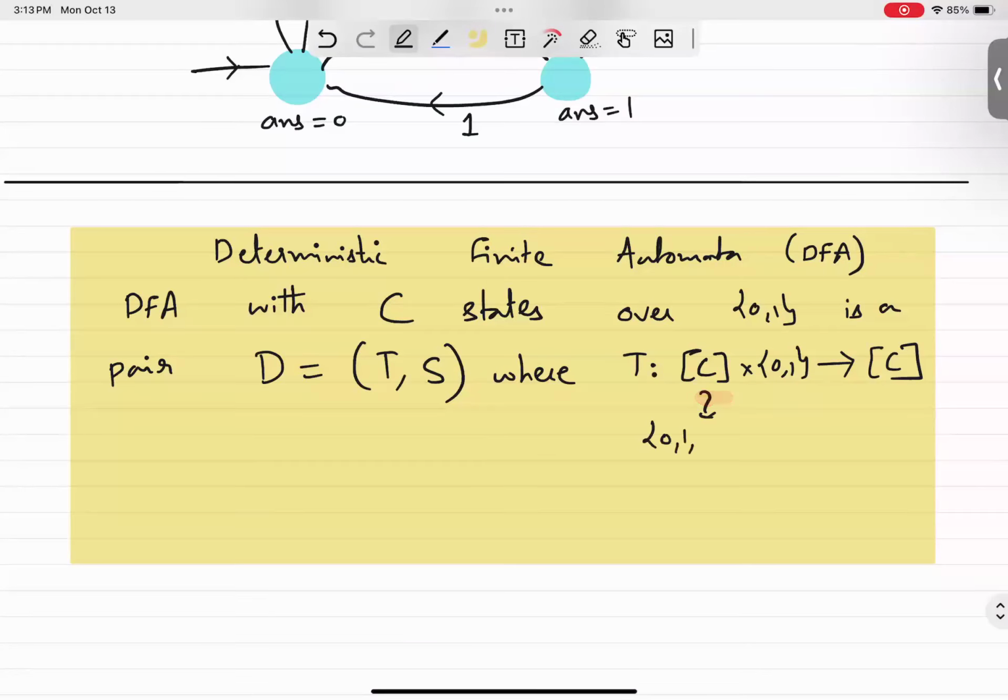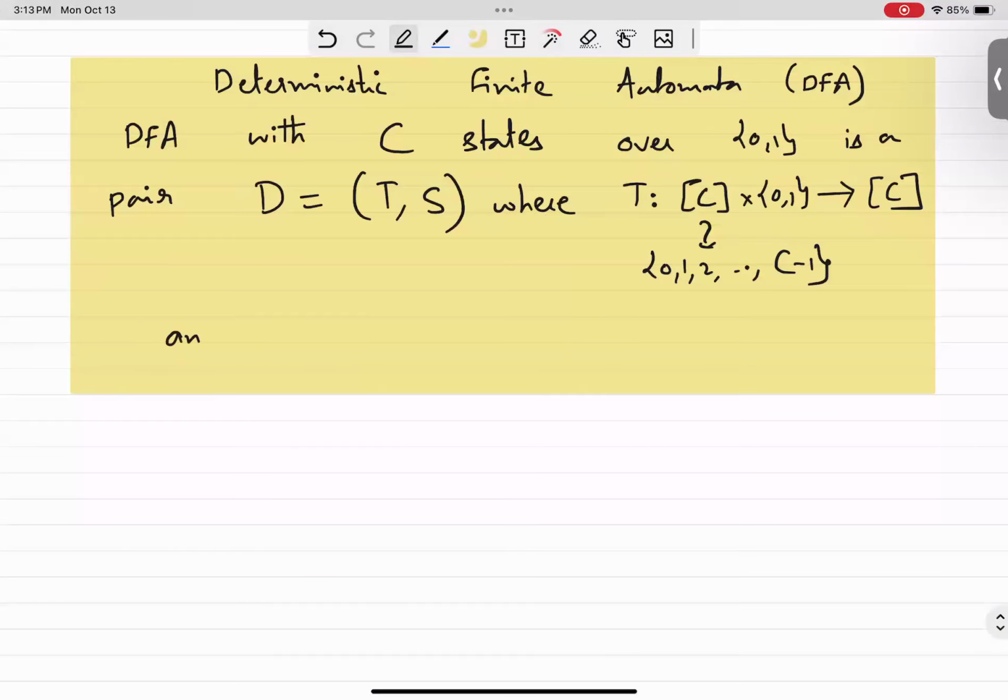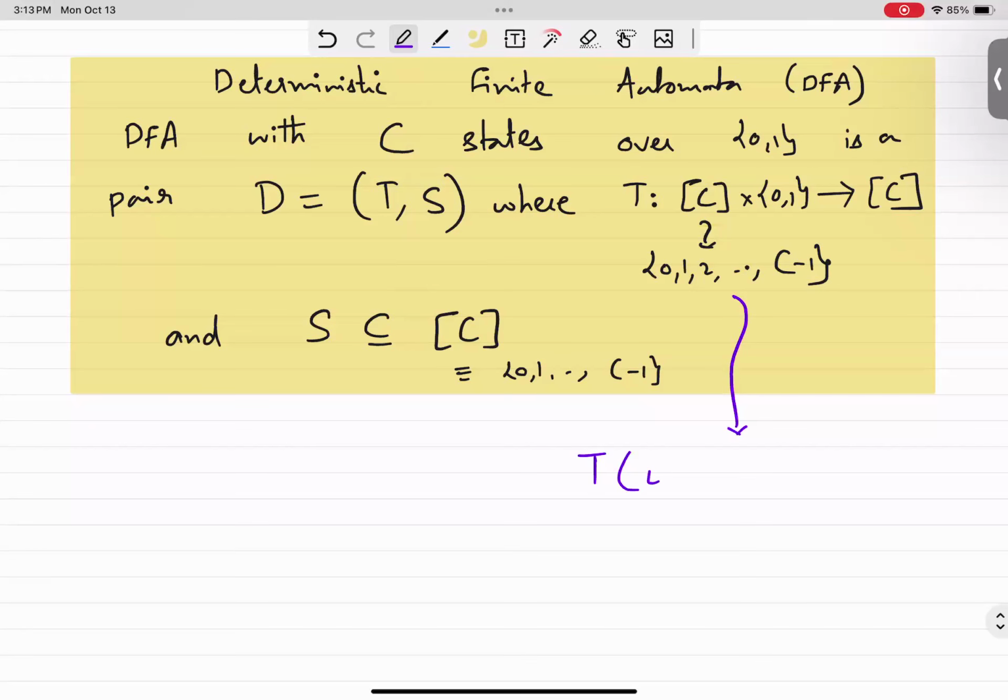This is the set 0, 1, 2, all the way up to C minus 1, and a bit 0 or 1, and tells you what state you are going to go to. And S, the set of special states, is some subset of the states, again shorthand for 0, 1 through C minus 1. You should interpret T as saying, if I'm in state i and I see bit a, then you go to state j.